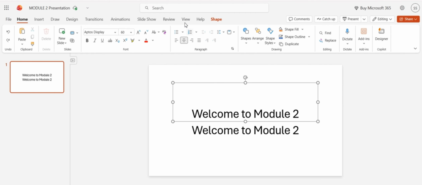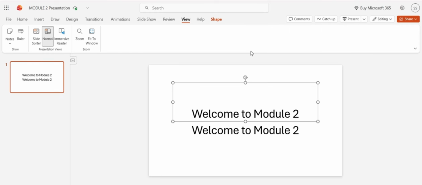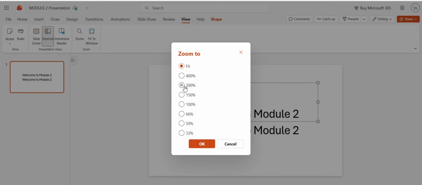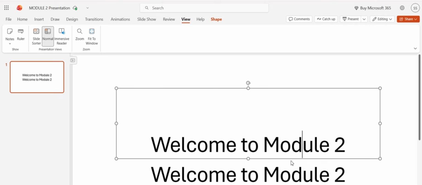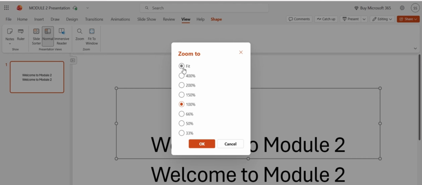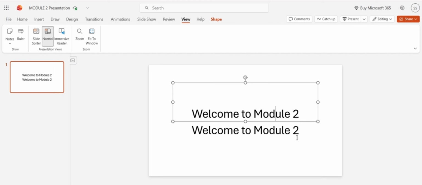Alright, now let's look at some of the viewing options. To view your presentation options, just go to the View tab. So these are some of the options we have available. If you want to zoom in or out, these are your zoom options. You can select whatever you want. For example, if you choose 100, it'll be at 100% zoom. I'm going to select Fit right now, and Fit to Window is another option you have.